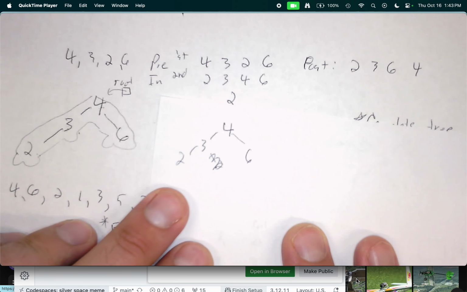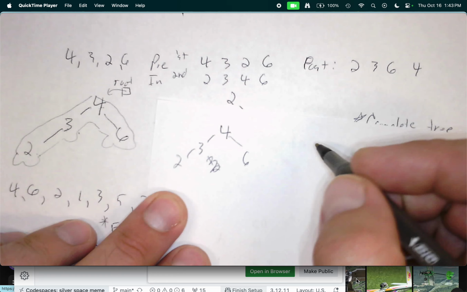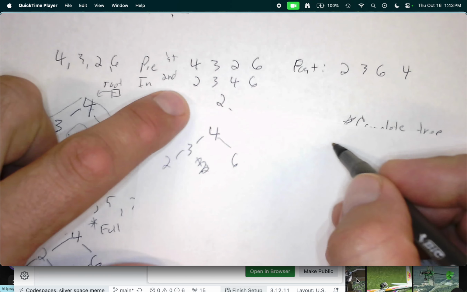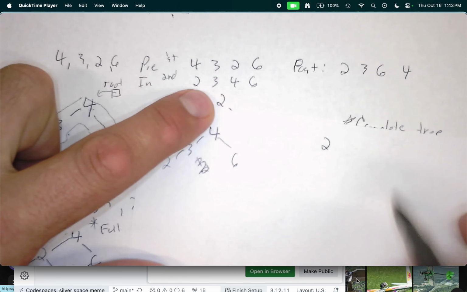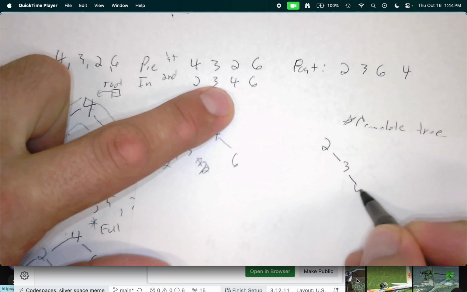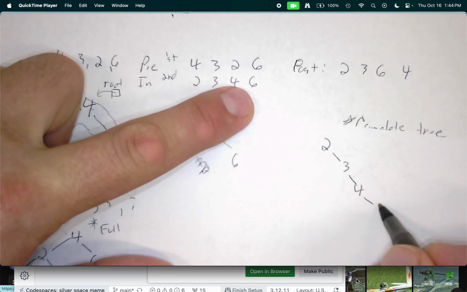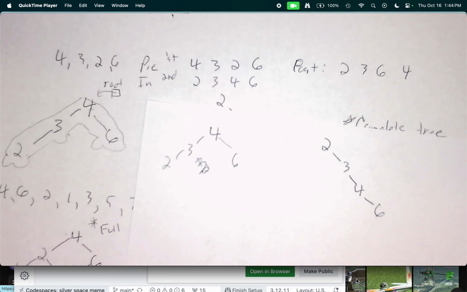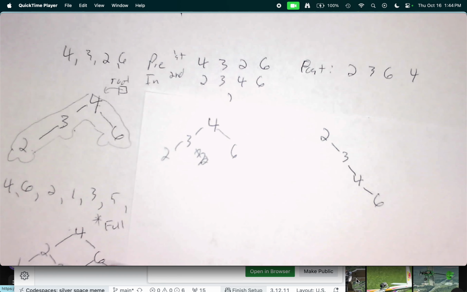All right, in-order traversal. Let's insert a 2. There's my 2. Insert a 3. Insert a 4. Just a really bad one. Insert a 6. Is that good or bad? Bad. Okay, all right? This now, my insertion, searching, deletion, turns out to be O of n, which is bad.